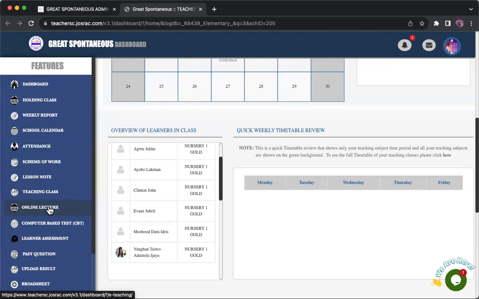And also, in the course of this online lecture, you can mark attendance with the system, because the system shows you those that are online and those that are not online. Now, the system does not only offer those that are online the ability to be part of the online lecture, as the system also gives you the ability to prepare a document whereby those that are not online can also read through it and be part of the class. And this can also be used to set CBT at the end of the class, right?